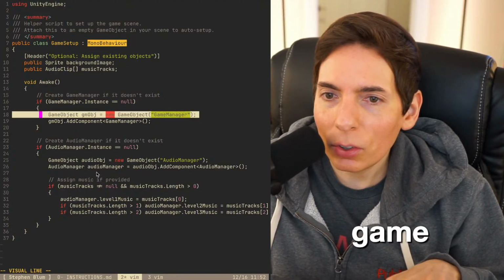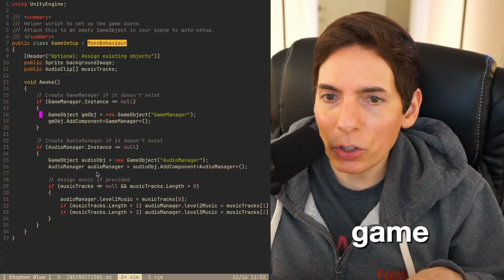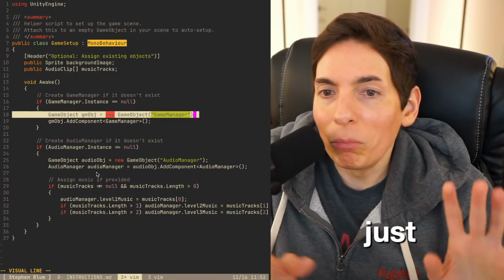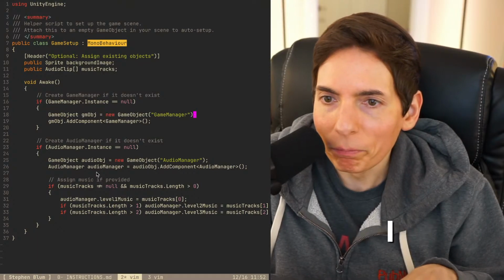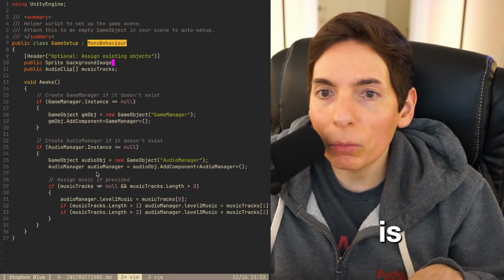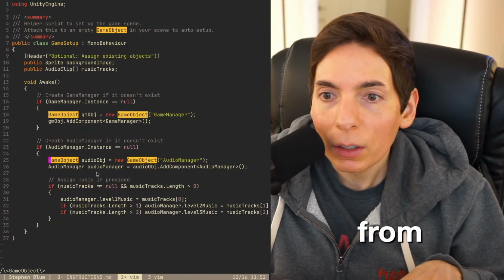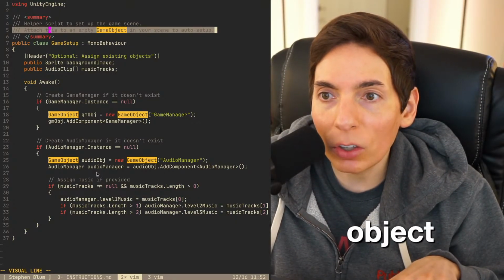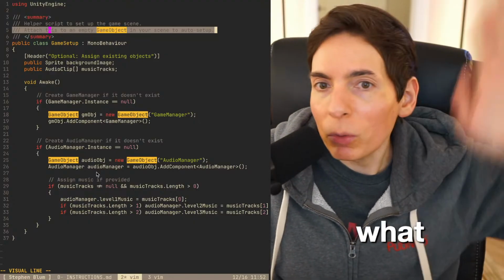Game instance, game object, new game, game manager. Okay, so this is just some basic game object, I guess. Add a component, game manager, game object. Where is this? Where are we getting this information from? Attach this to an empty game object in your scene to auto setup. Oh, and that's what we just did. We just did that.